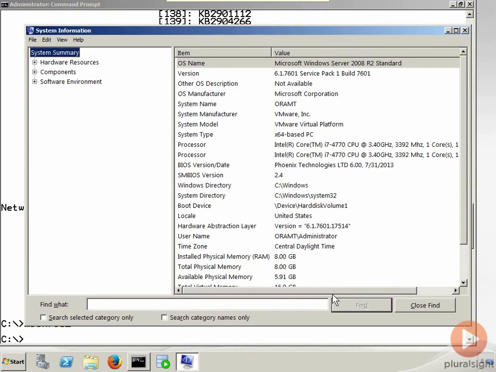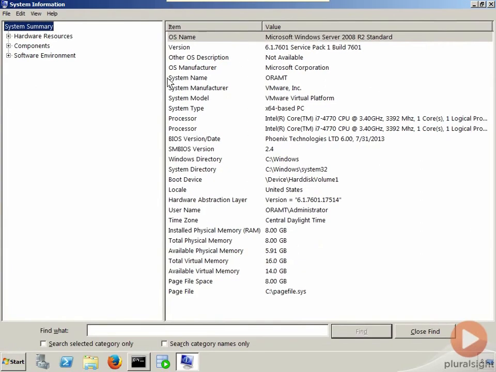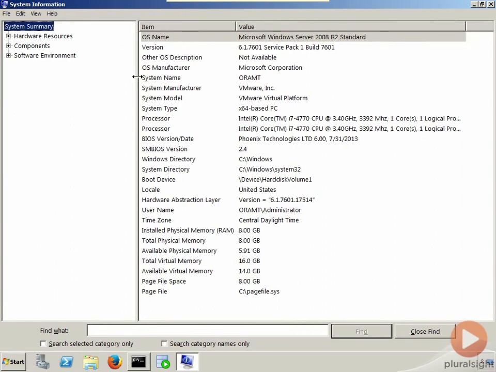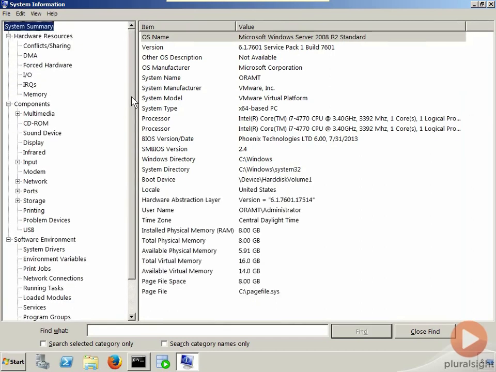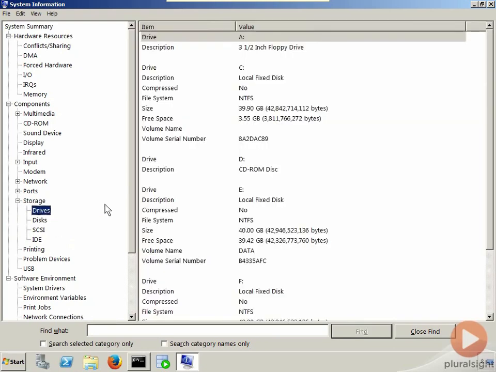MSInfo32, if you run that from a command prompt or a run prompt, is a graphical version of system info. It's been around in Windows client and server operating systems for a long time, and you can simply navigate in this tree view the hardware and software environment of the system. The system summary page gives you the really need-to-know information regarding operating system version, processor, RAM, etc. If you're interested in storage, we've got drives, disks, SCSI, and IDE, etc.